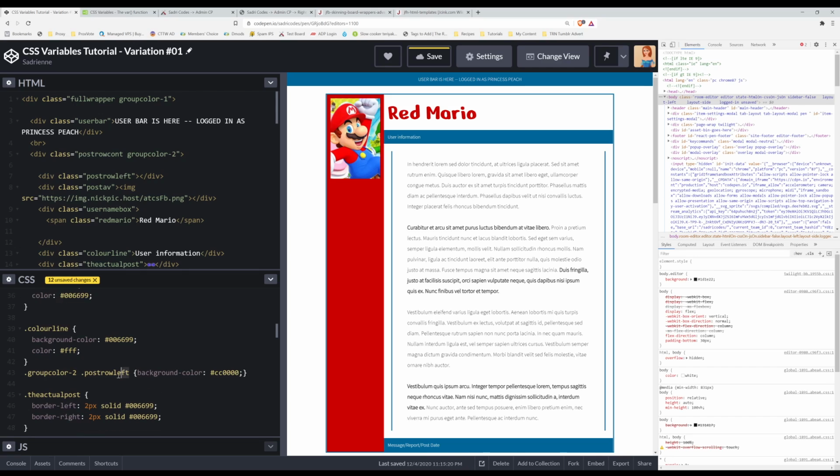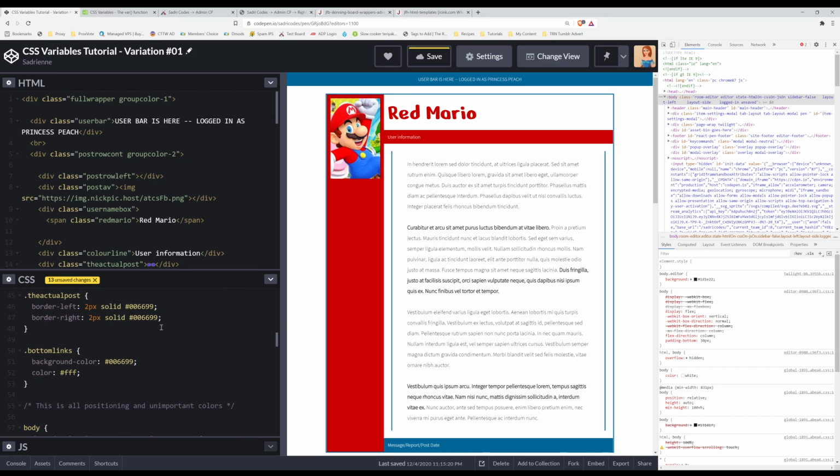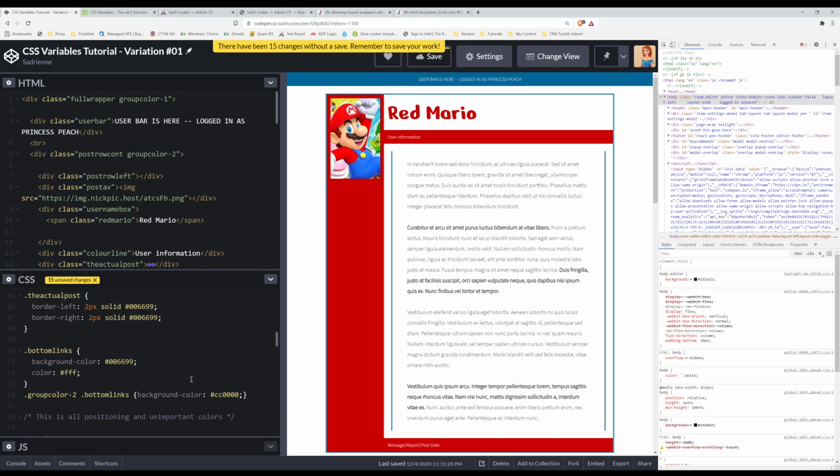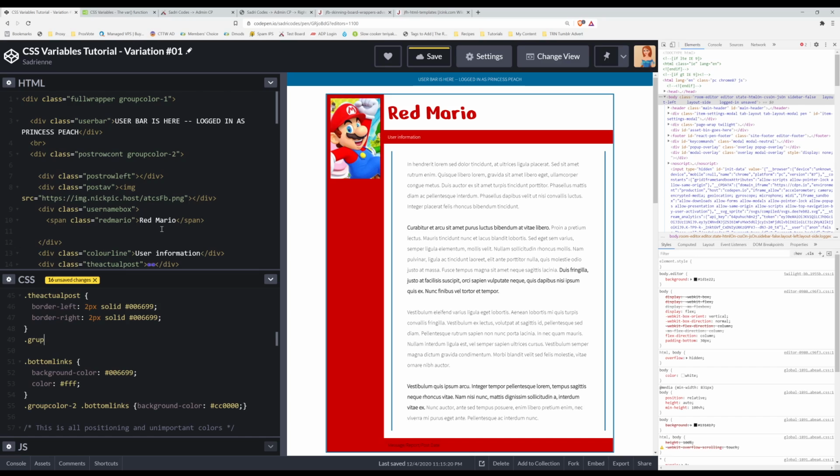Group color 2 dot color line, because for some reason I spell color differently every time. Group color 2 dot bottom links, and that's those ones. That's all of the background fills. Now we need to do the borders that I've got. Group color 2, the actual post. Border color.